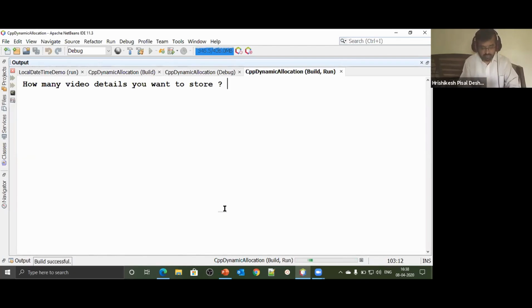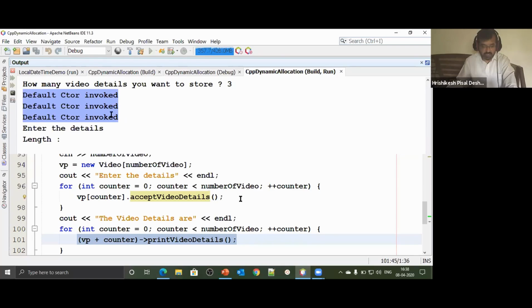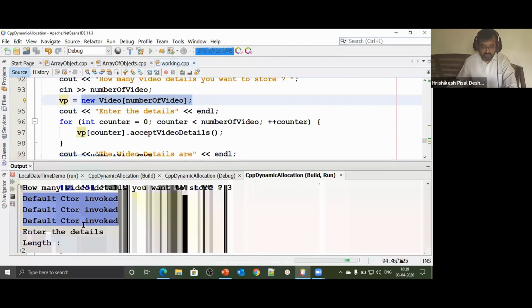It's asked us how many videos we'd like to have. I say there are 3 videos I'd like to have. Have you noticed one very interesting thing? 3 times the constructor has got called. That means when we wrote this statement, new Video of 3, an array of 3 video objects has got created. And since it's a collection of objects, for every object the constructor has got called.